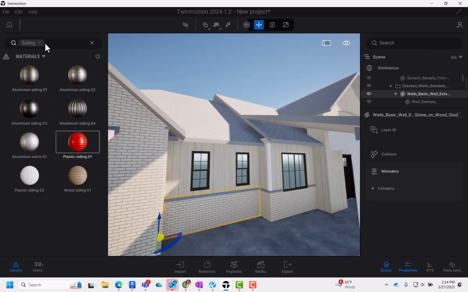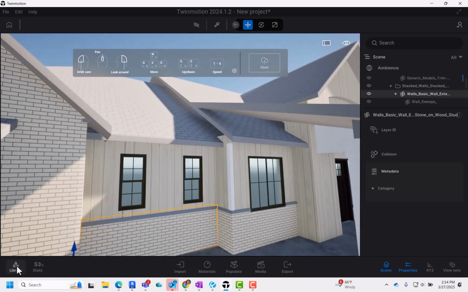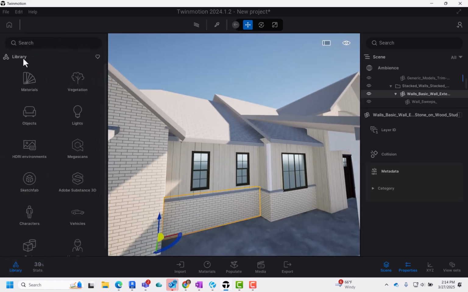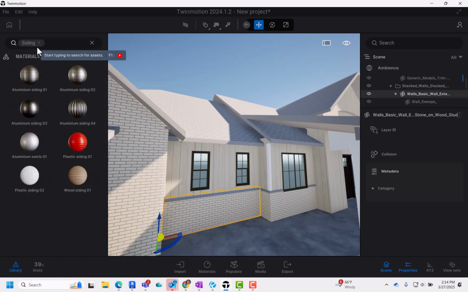Okay, what you would do is go over to your material library, and just remember, if that's turned off, you can turn it on here. And then initially it will look like this. We'll go into materials and search for anything or find it in one of the categories. In this case, I'm going to look for siding.